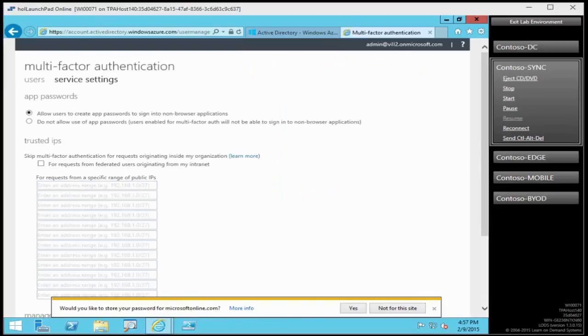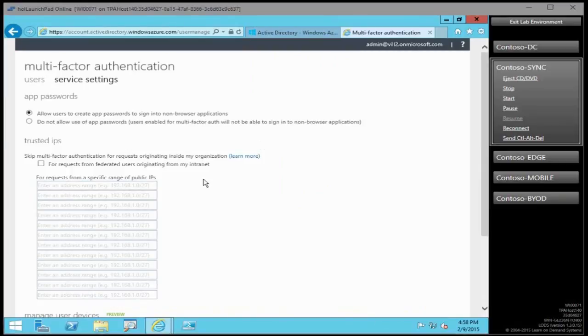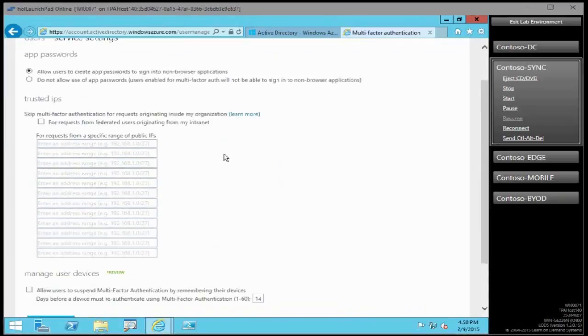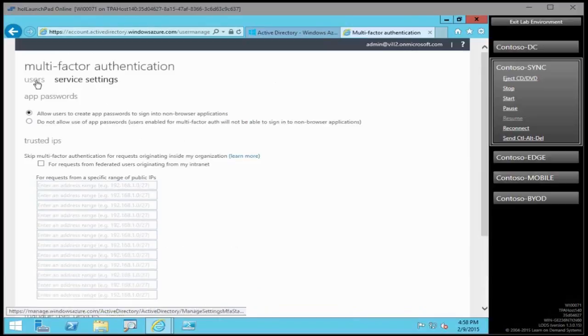Here you can see some of the multi-factor authentication settings, but we're going to go straight to users. Inside of the Users tab, we're going to assign a couple of people to being required to use multi-factor authentication in order to actually use their device in association with our Azure Active Directory. So let's go across to Users.